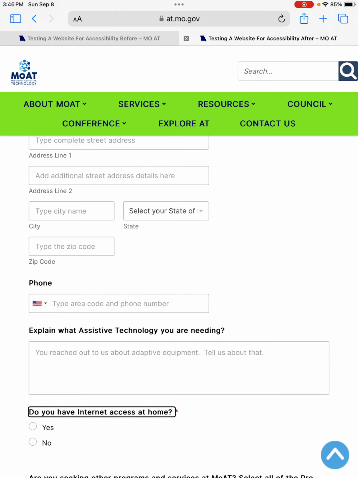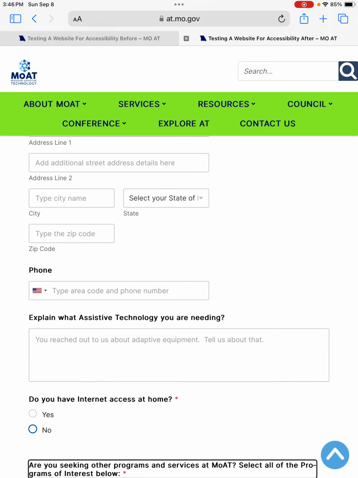Do you have internet access at home? Form start. Yes. Radio button. Unchecked. No. Radio button. Unchecked. Are you seeking other programs and services at MoAT? Select all of the programs of interest below. Form start. And one other quirk with VoiceOver is if there are initials or something like MoAT, it reads it all as one word. So that's one thing that can be quirky about it.